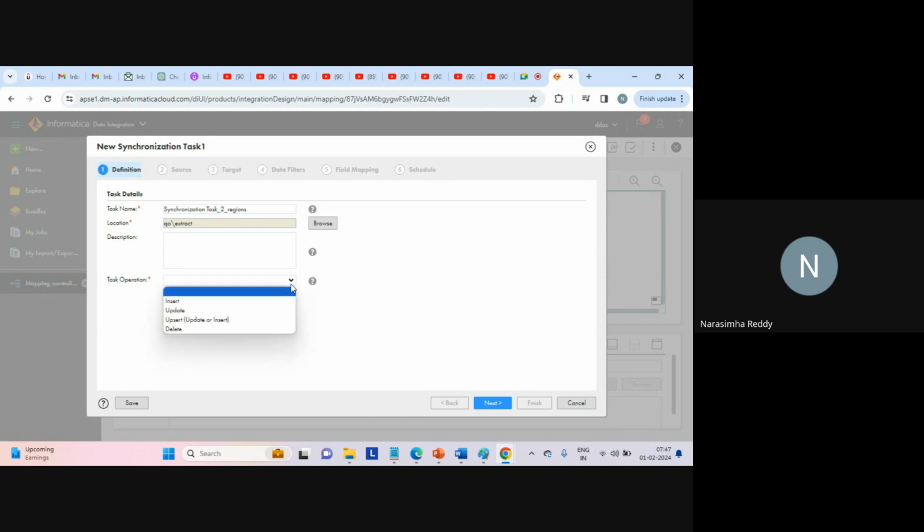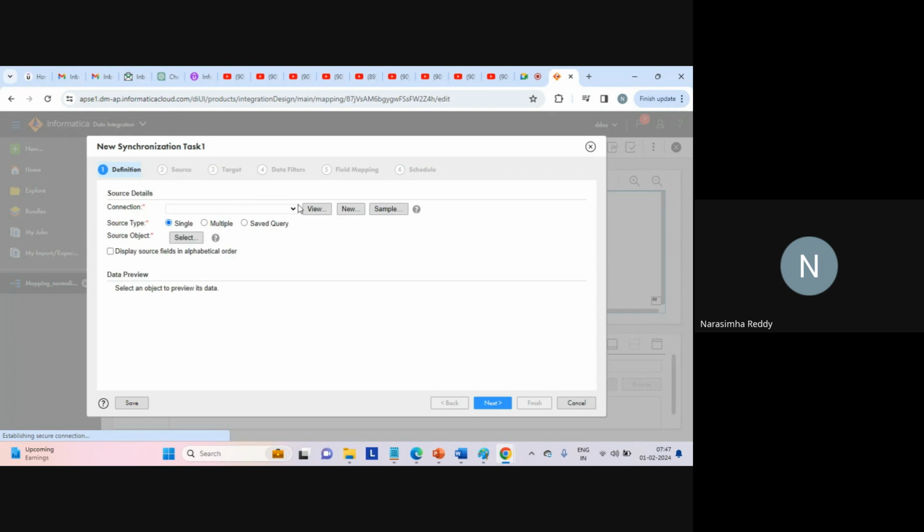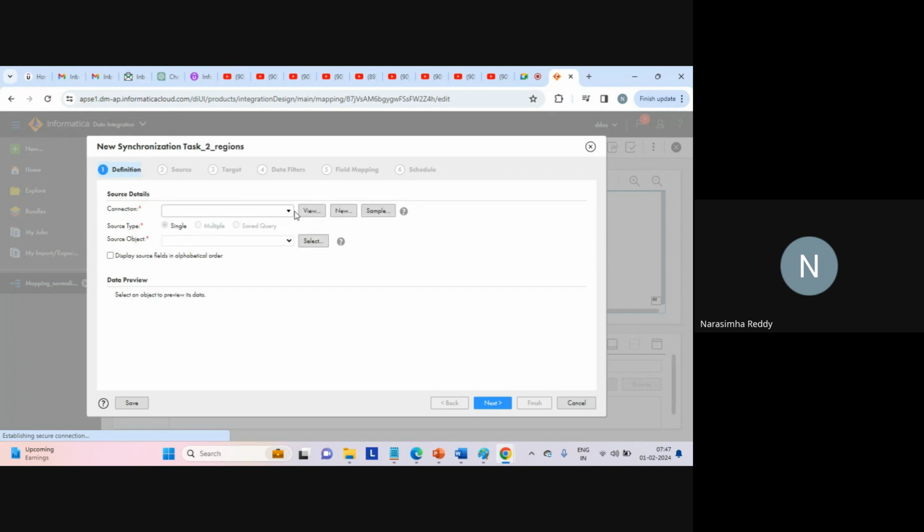Bharat? Yes. Okay, so now we can apply any operation, insert, update, whatever. Let's say we are focusing on insert. Can you see here? Do we need any knowledge to supply the inputs here?